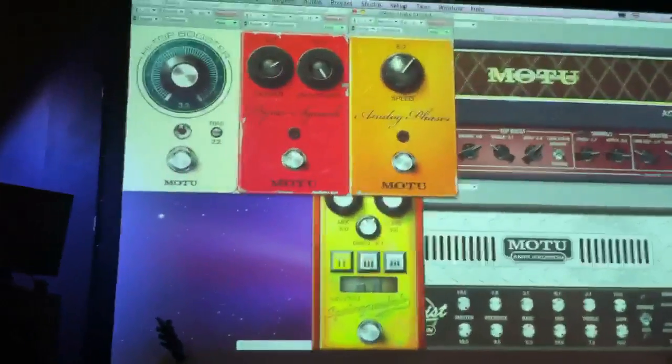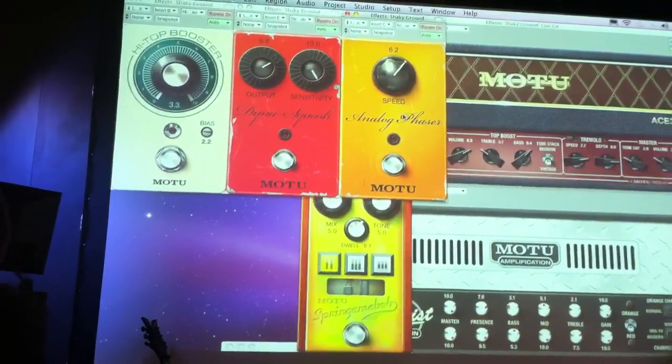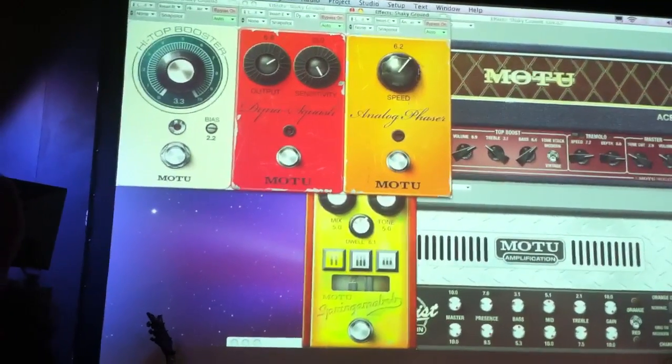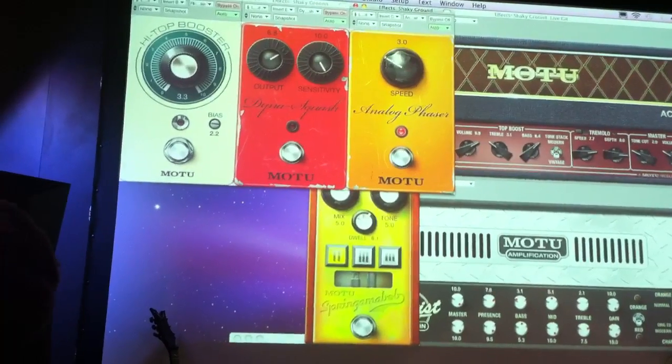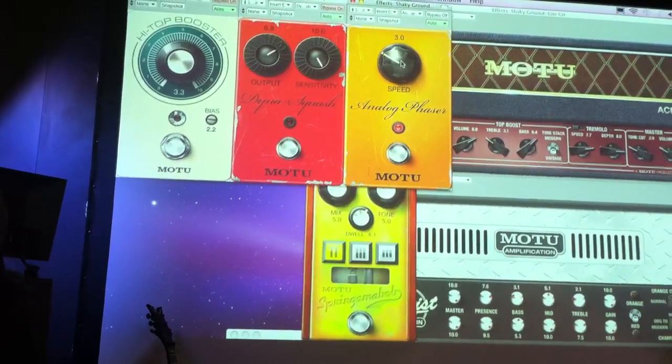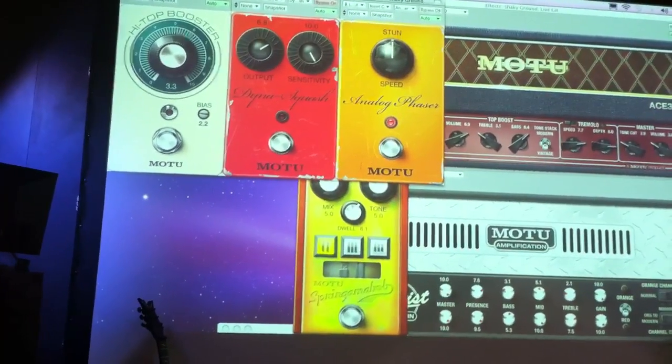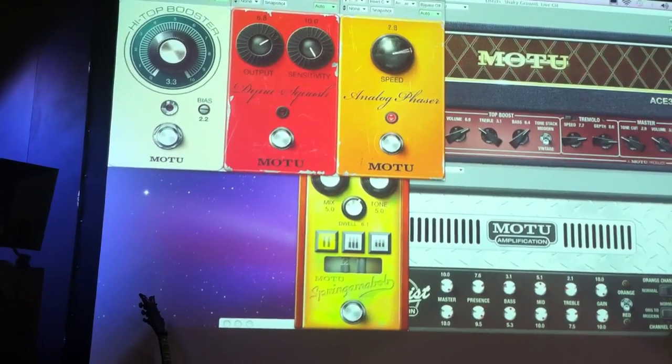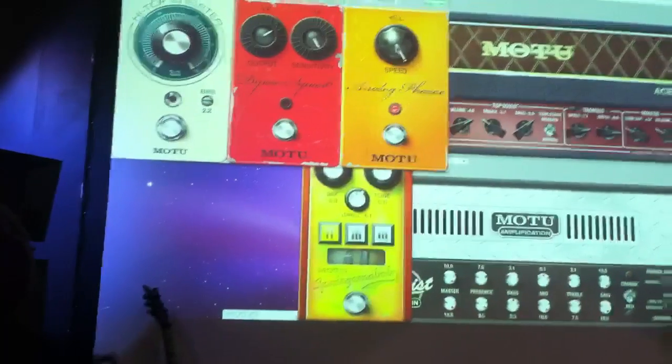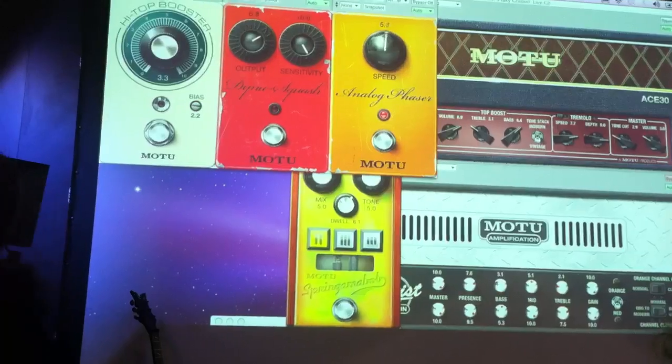Steely Dan, Donald Fagen, played MXR Phase 90. Put his Fender Rhodes through that, pretty classic phaser sound. There's the stun setting. There's the kill setting. Captain Kirk uses the kill setting on his phaser.